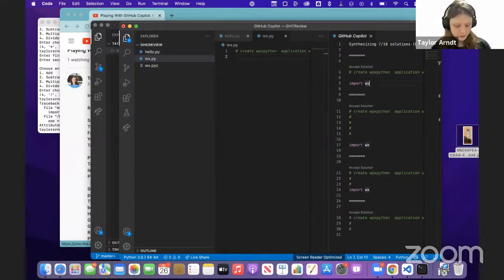Number create new line. Import wx new line equals new line number. Create application number new line. Import new equals new line number. Synthesizing, 10 solutions, duplicate hidden. Import wx new line equals new line number new line. Import new line number create number new line.